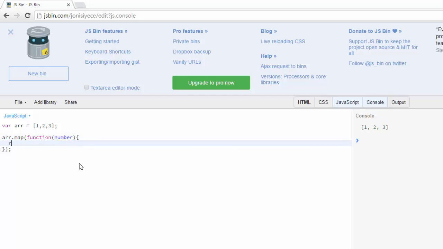If I just say number and I say return number. Actually, I'll do console.log here. Console.log number. And then if I clear and run this, you see it returns 1, 2, 3. Likewise, I'm going to make that x. Then clear and run. See, it does the same thing. So it really doesn't matter for this.